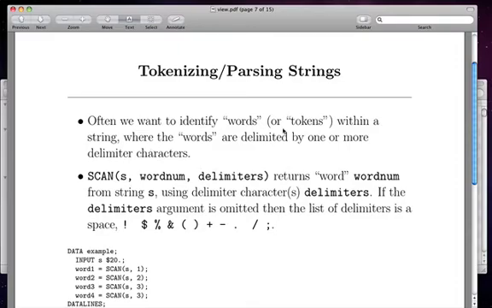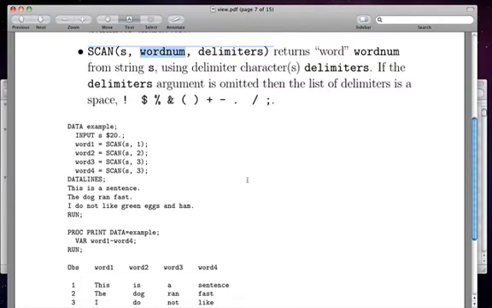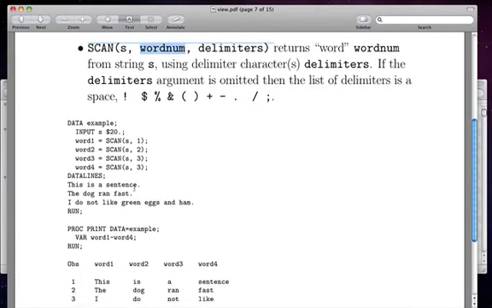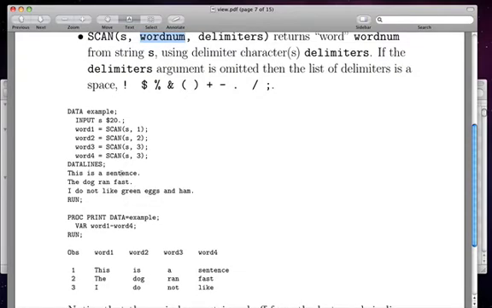So how do we do this in SAS? Well, we do it with the scan function. What scan does is it says: take string s, return word num, so I want word num based on these delimiters. Let's do a simple example. I've read in 3 sentences. The first one is, "This is a sentence." The second is, "The dog ran fast." And the third one is, "I do not like green eggs and ham."